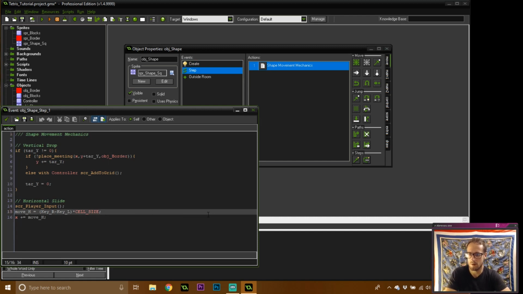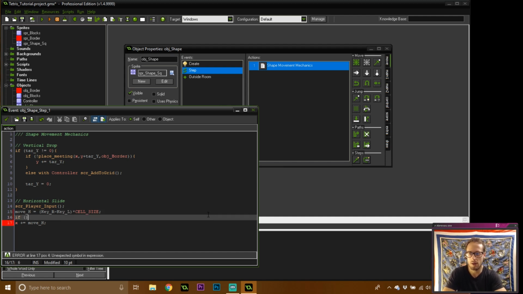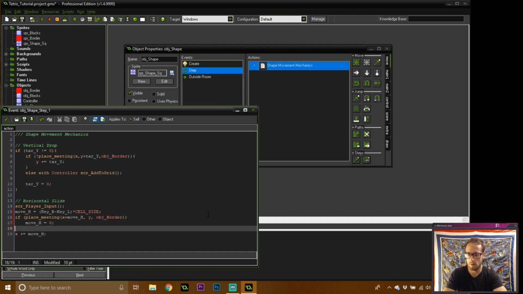Come down into our step event, and we're going to fix our horizontal collision. Pretty simple. I don't know why I didn't do this originally. We're setting move H to whatever direction, 32 pixels, but we do want to do it if place meeting at x plus move horizontal, y with object border. Then we are going to set move H equal to 0. And then we're going to apply movement. I'm going to move the mic. Hopefully that wasn't too loud.